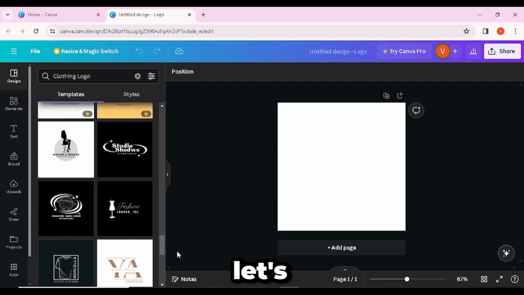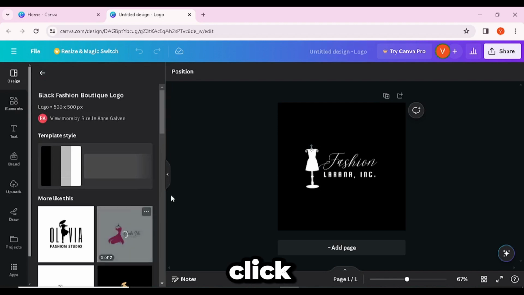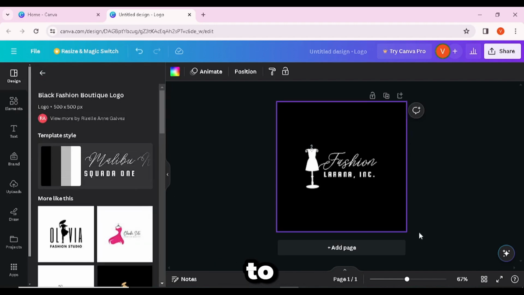Okay, so now just for an example, let's go for something more nice. Let's say I'm okay with this one. So all you want to do is to click on it. Now once you click on it, it's going to appear for you to make adjustments or just to save it.